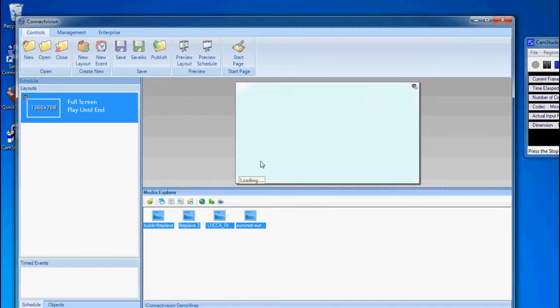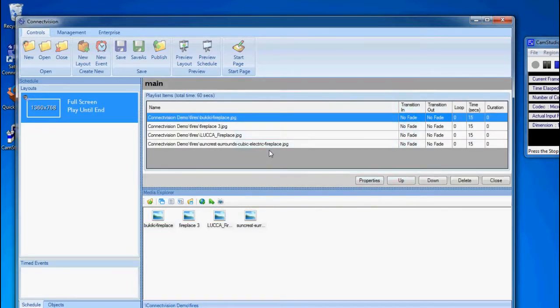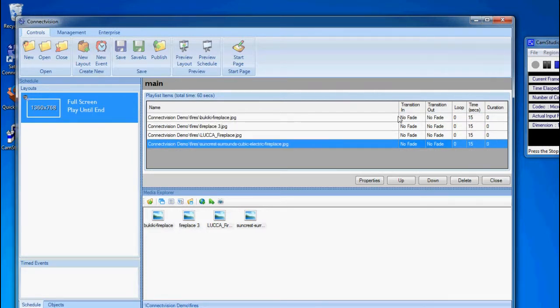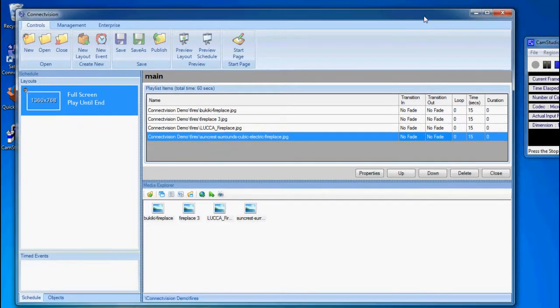Now if I click on this main area, you can see I get a different view, which is much more of a drill down view, and here you can see things like transitions, whether this loops, how long it plays for, and duration, which is really only important in the world of video.